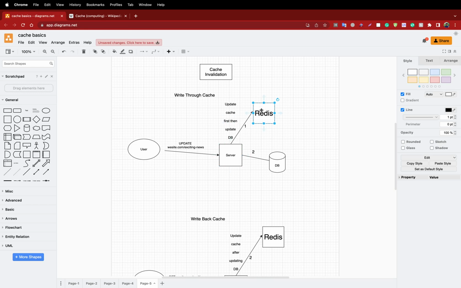So yeah, just update the cache, and once we get a confirmation that the cache is updated with the latest data, we update the database. What is the benefit of this one? The benefit is, next time when some user comes and asks, give me the web page for this article, we already have the latest data in our cache, even before the database is updated. So we will for sure give the user the most recent version.